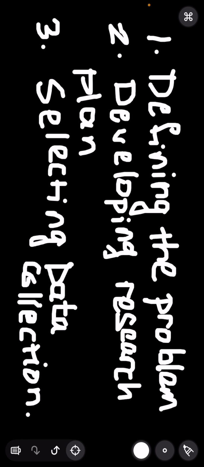Now, apart from selecting your data collection method, you also need to design the sample. So number 4 is designing a sample. When we talk about designing a sample, you're trying to design a sample for an experiment, for example. You're trying to design a sample for your research project, so you're designing the sample for you to collect that information.